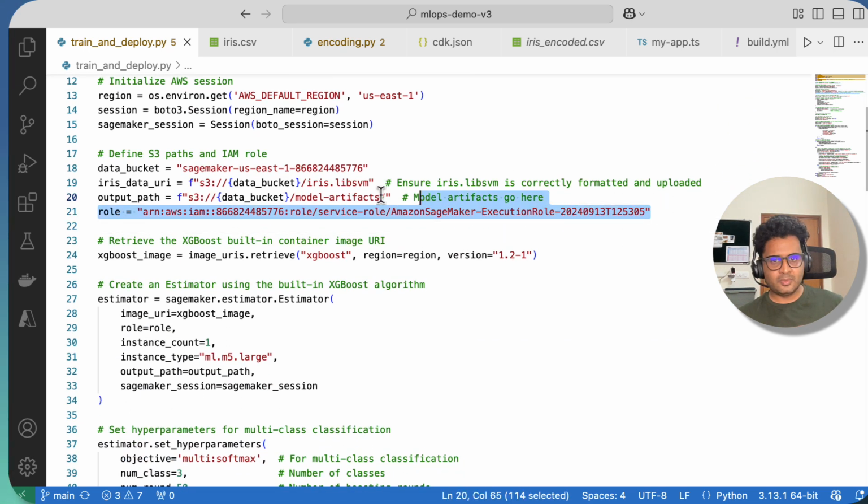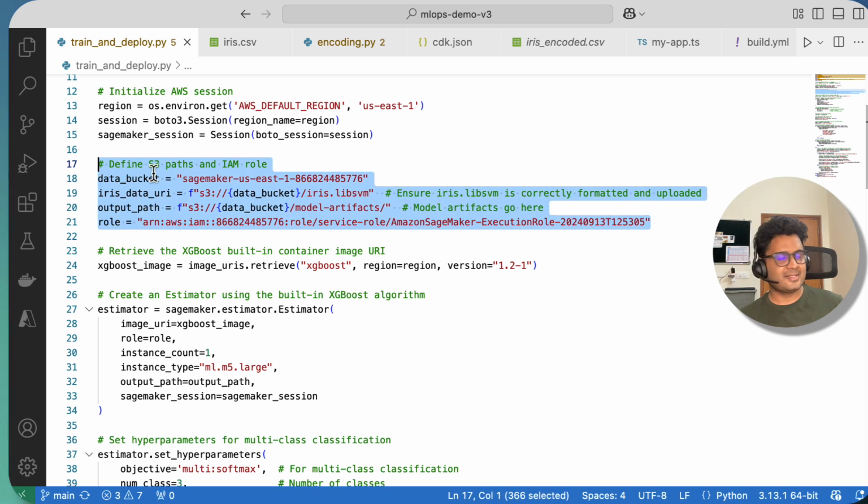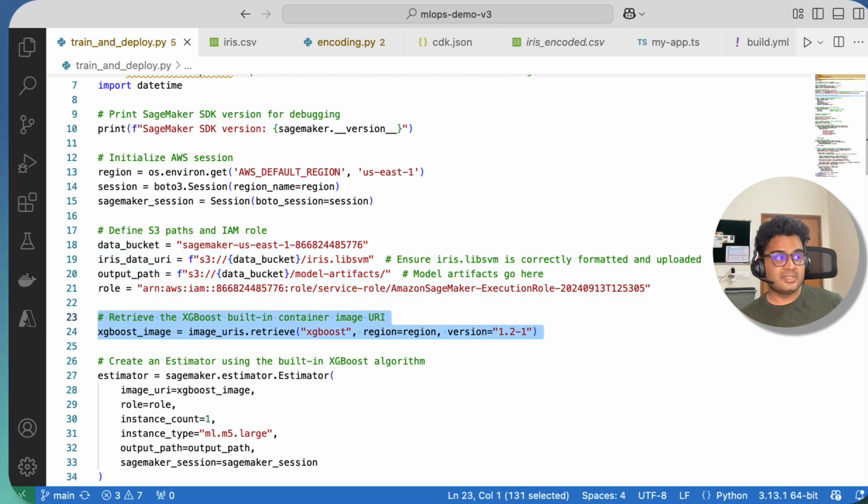Next, we are defining our S3 path, the IAM role, and we are also specifying the output path, that means where exactly our model artifacts would be stored. These are the key things that I'm initializing right here in this file itself. When you're working on a project, you can definitely create a configuration file in YAML format and load it directly from there. For the demonstration, I'm just keeping it simple and defining the values for the variables over here. Once that is done, I'll retrieve the XGBoost built-in container image URI.